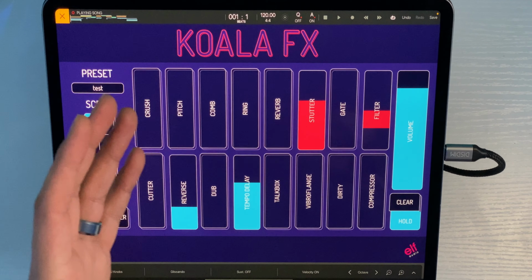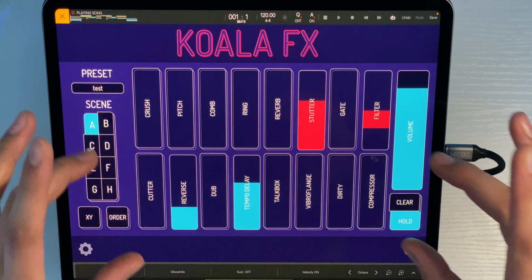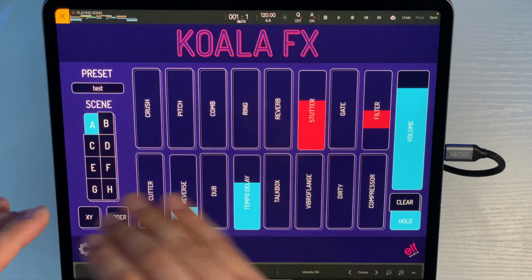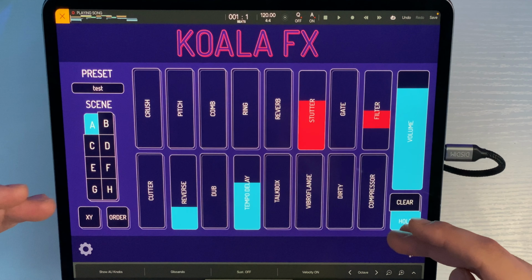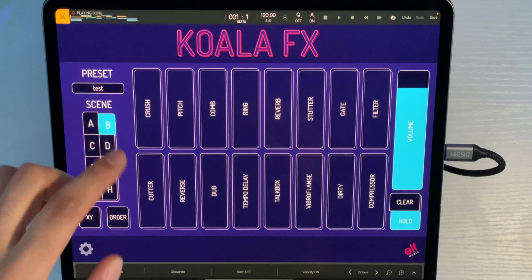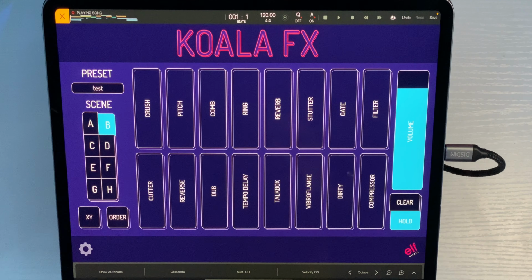Super clutch functionality. Now, another thing we can do, you can have a scene for your effects. So I've got all of these set the way I want for this one, but say I want to easily be able to switch several effects on and off at the same time. Hit scene B. Blank canvas. We can do whatever we need to do.